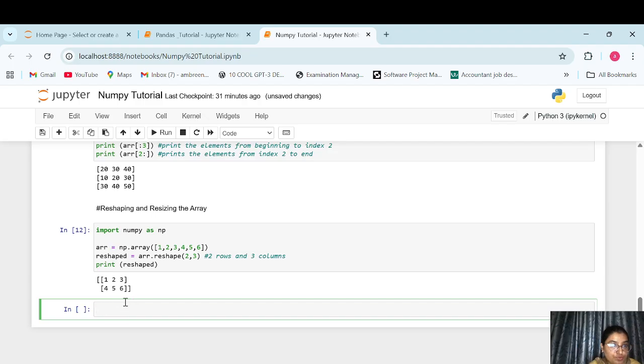Now I want to resize my array. Resizing means changing the shape and size of the array. But unlike reshape, it can add new elements. It means if the new shape is larger, then it can add new elements, and it can remove elements if the new shape is smaller. It is done using the dot resize method.